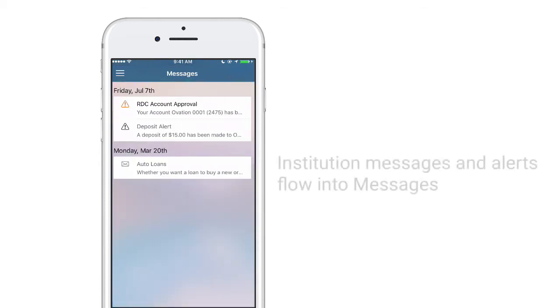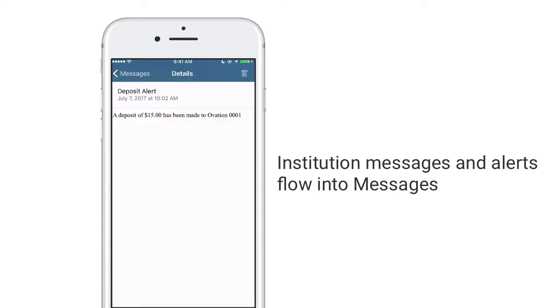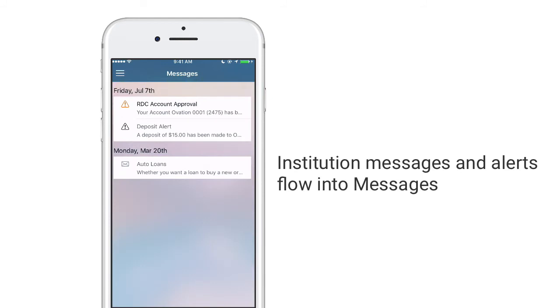Messages, which you'll see I have one new message. This is really an inbox for your users. Two types of messages flow into this view. There's messages that happen automatically, different types of alerts, such as a low funds alert, or in this case, you can see on the screen a deposit alert, a deposit has been made, or your account has been approved for RDC. The second type of message that flows into here are marketing messages, or messages from the financial institution.